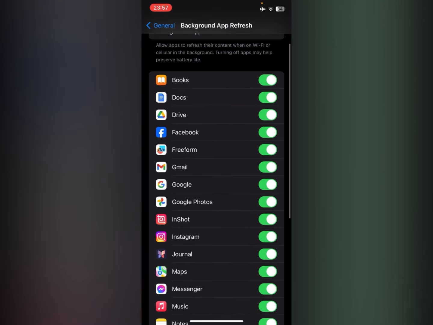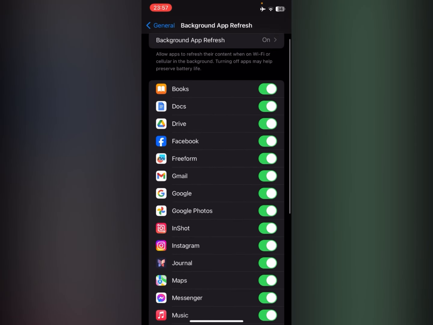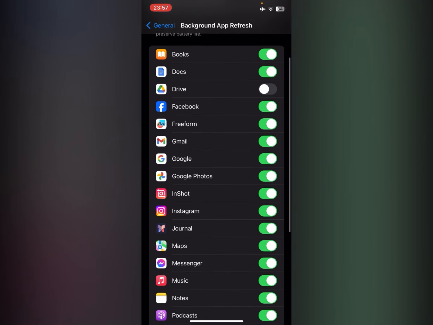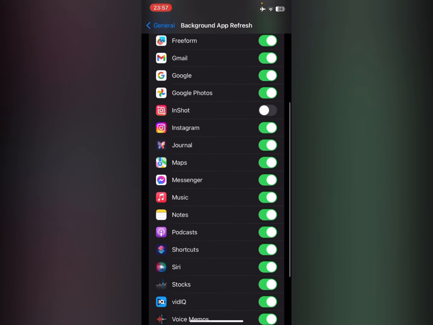For example, if you want to stop and prevent a certain app, say I don't want the app Google Drive to update automatically, this is what I mean, and I prevent it from updating. Likewise, I will stop the update on the InShot app as well.